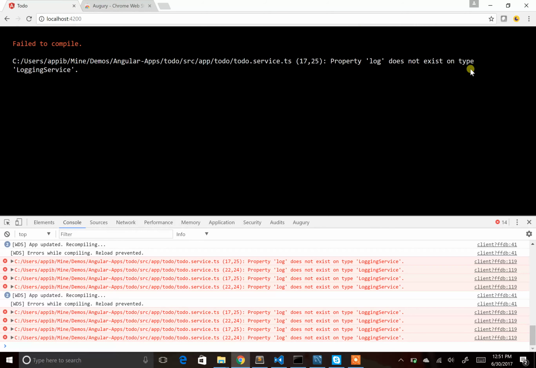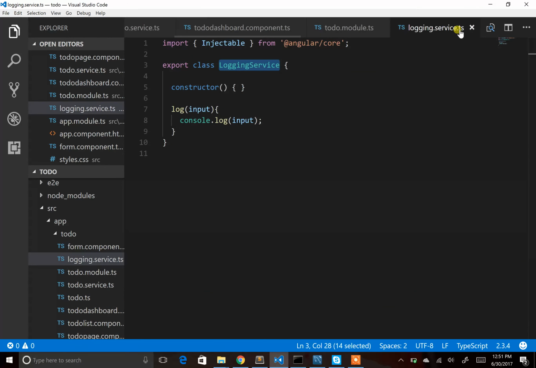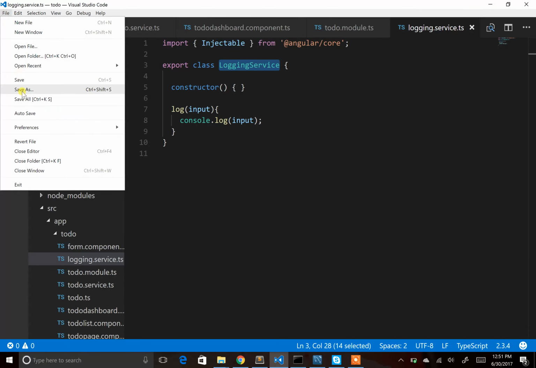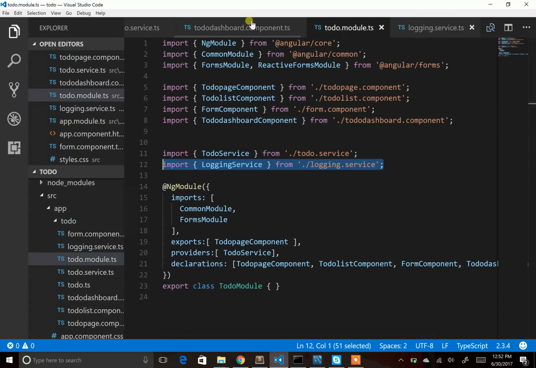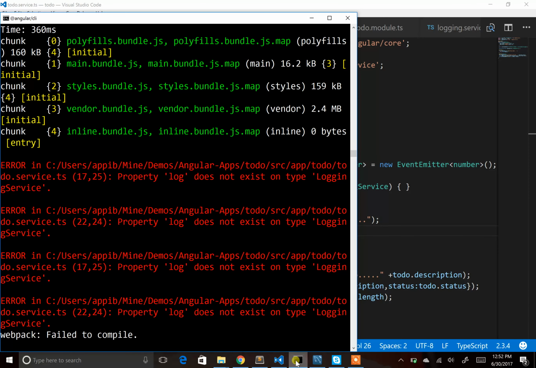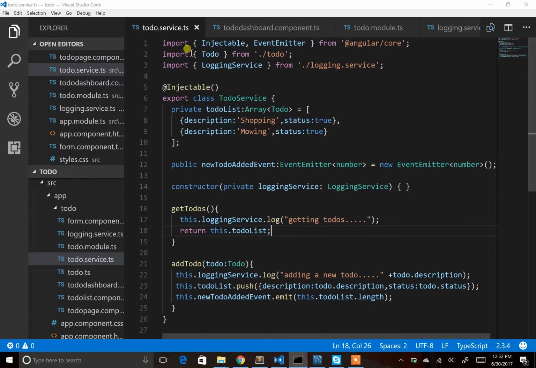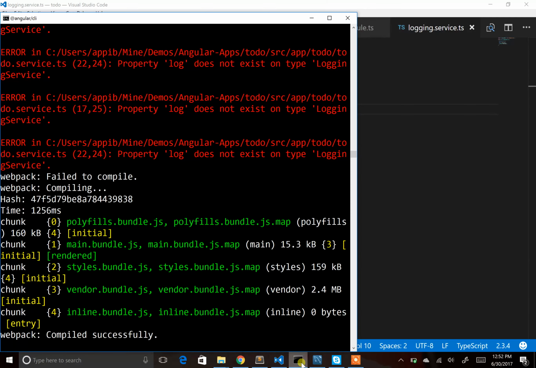Okay, we have an error. Property log does not exist on type logging service. Property log. What is property log? It's a method. What did I miss? We have to mark it public. Alrighty, that looks good.